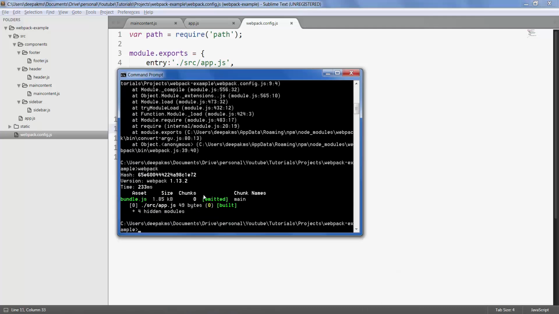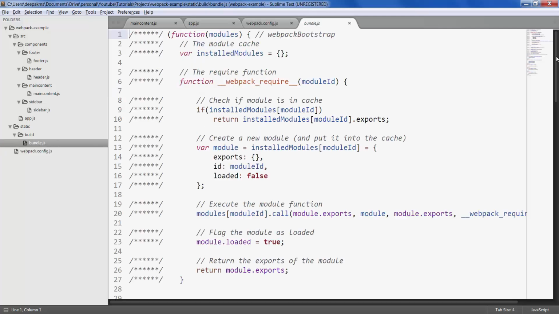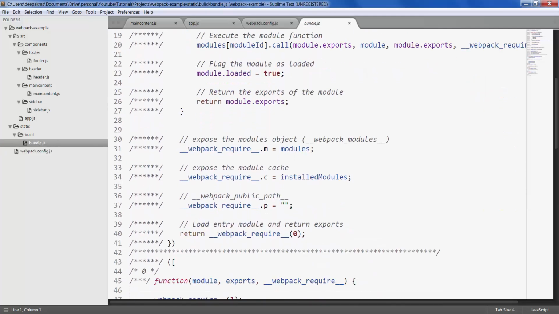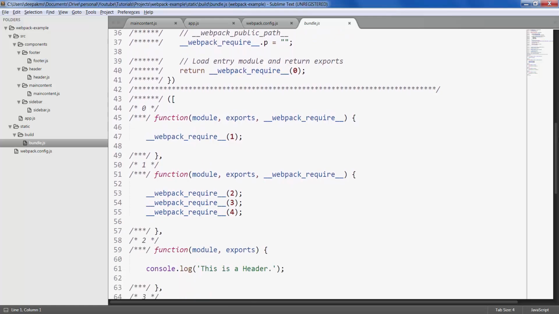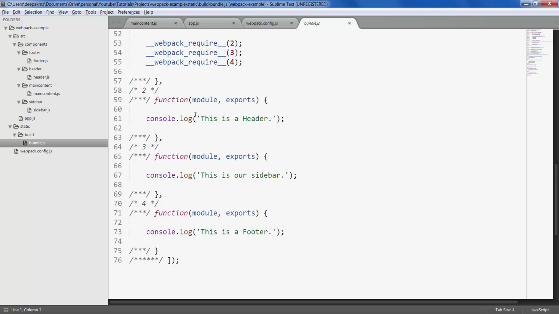There you go. So Webpack has created this static folder for us. Inside the static folder we gave a folder name called build, and inside build we have given the file name called bundle.js. If you open this file, this is the code it generates internally. These are the 3 logs that we had in our code.